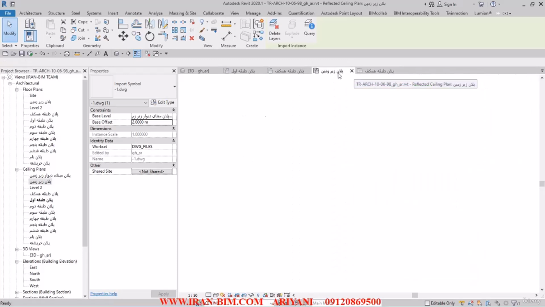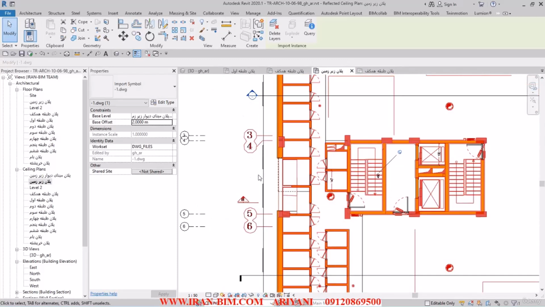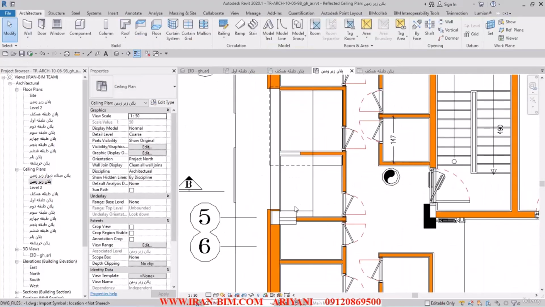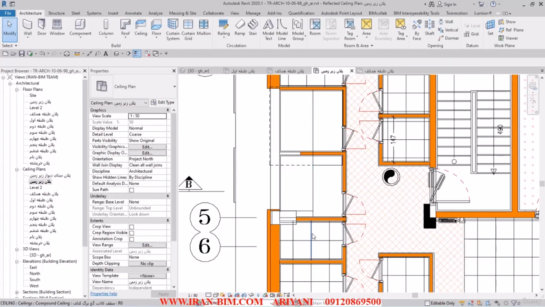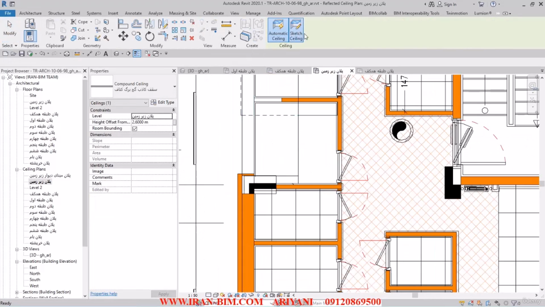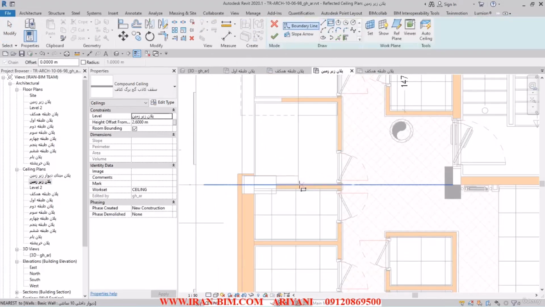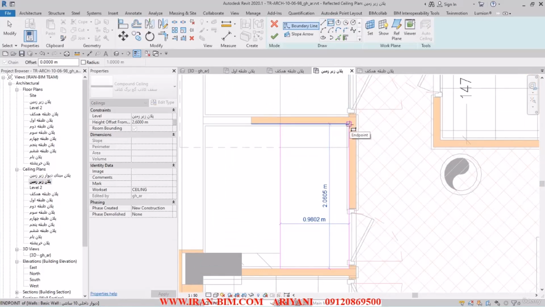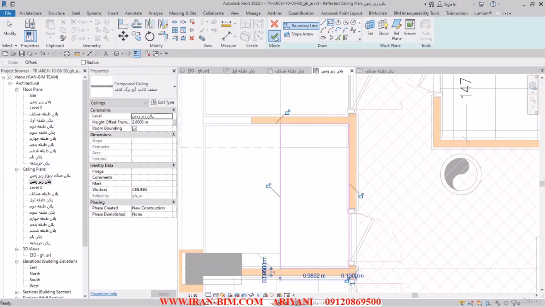The underground plan. And then we have this space here where the ramp goes. Okay, so here, select the ceiling and then sketch. So after I've selected the sketch here, I draw the line here up to here and then finish.